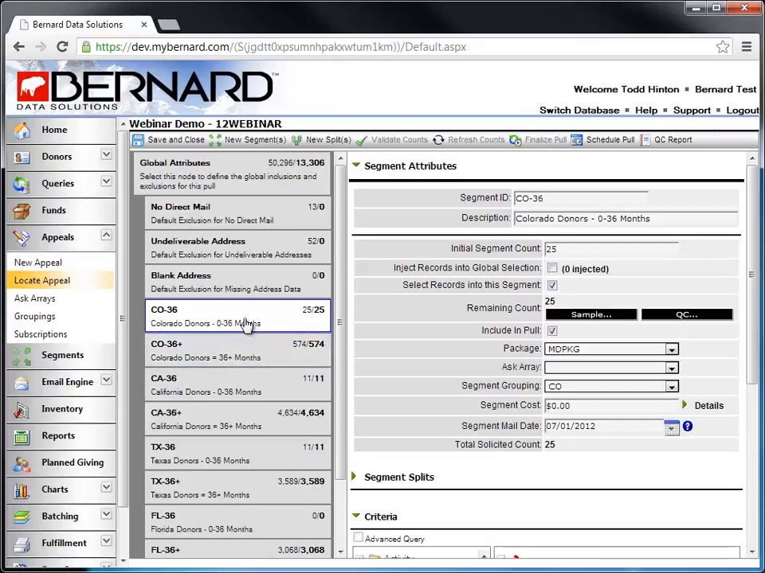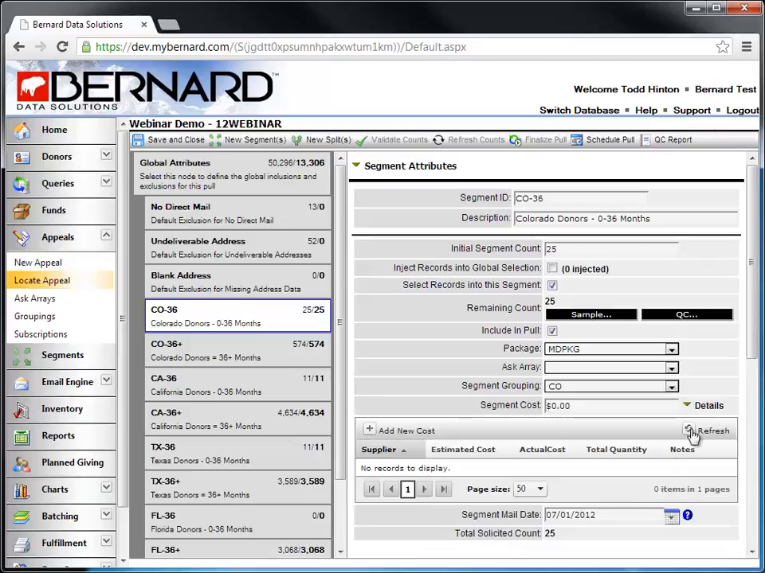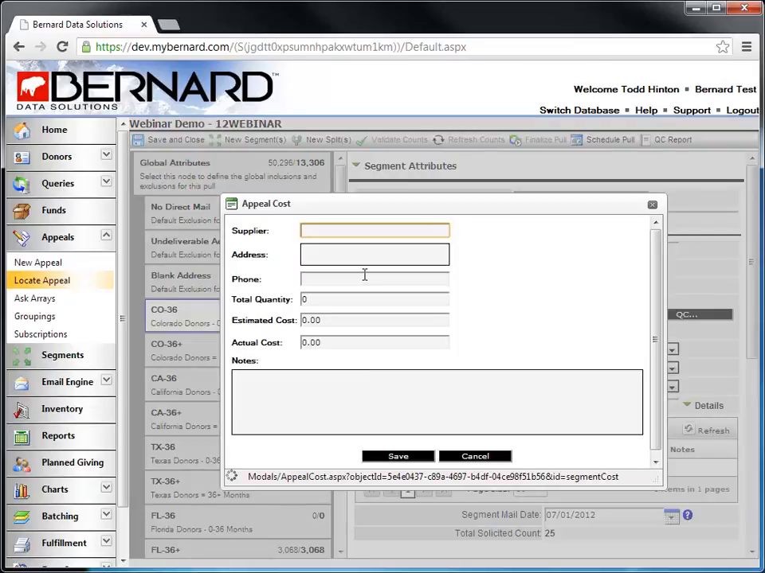So for example, if I click on a particular segment within a given appeal pool, you notice under the segment cost, which was there before, you now have a new option that says details. If I click details, that's going to expand a grid to where you can have multiple costs for that given segment specified. So for example, if I wanted to add a new cost on this segment, I simply say add cost, and now I can say, ABC vendor. You can put an address and a phone, and then you can put in a quantity, just as you could before. But this allows you to break it down.